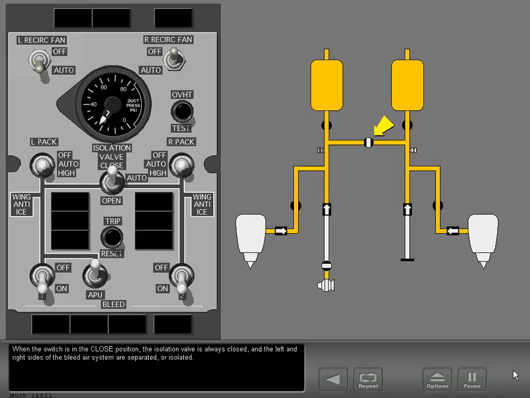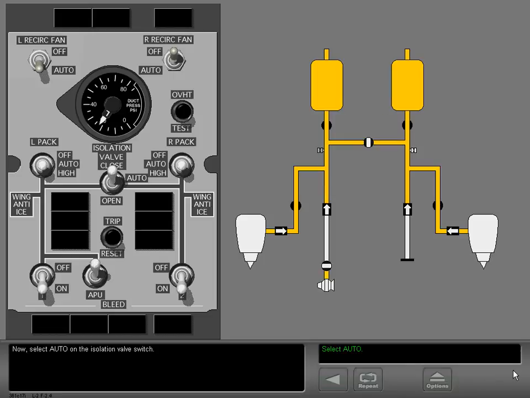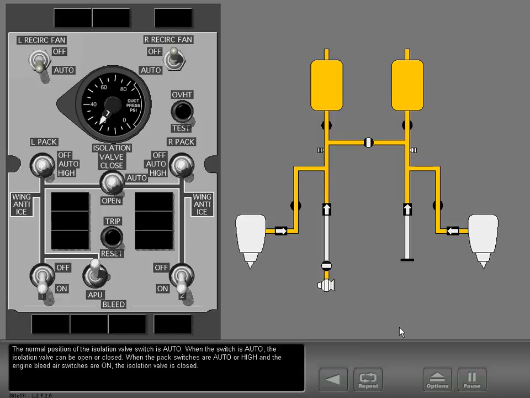When the switch is in the closed position, the isolation valve is always closed and the left and right sides of the bleed air system are separated or isolated. Now select Auto on the isolation valve switch. The normal position of the isolation valve switch is auto.